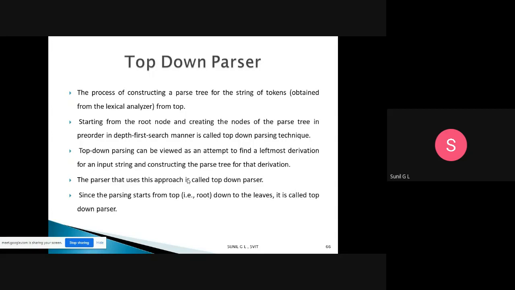What we are doing, we already know the left derivation. Leftmost derivation means we are changing the leftmost variable, the non-terminal. We are substituting the leftmost non-terminal, and that we call a left derivation. So when you are constructing a top-down parse, we are using the leftmost derivation to construct a parse tree for that derivation.